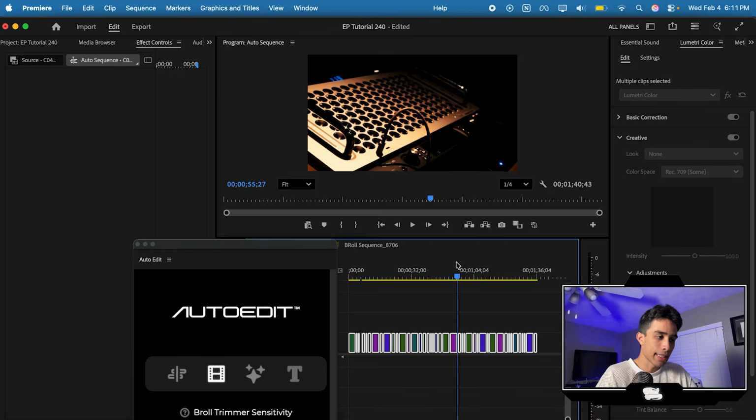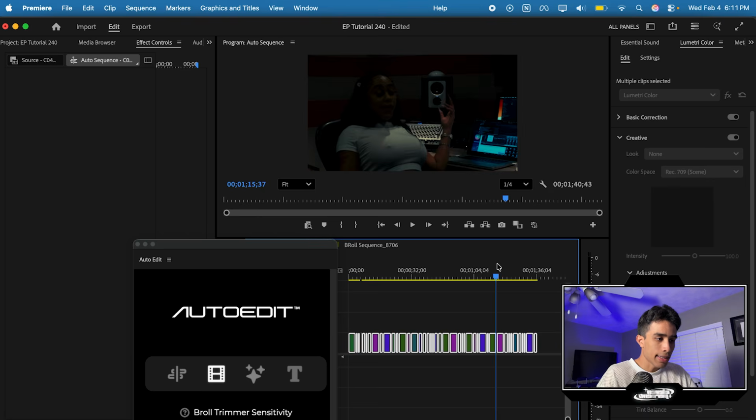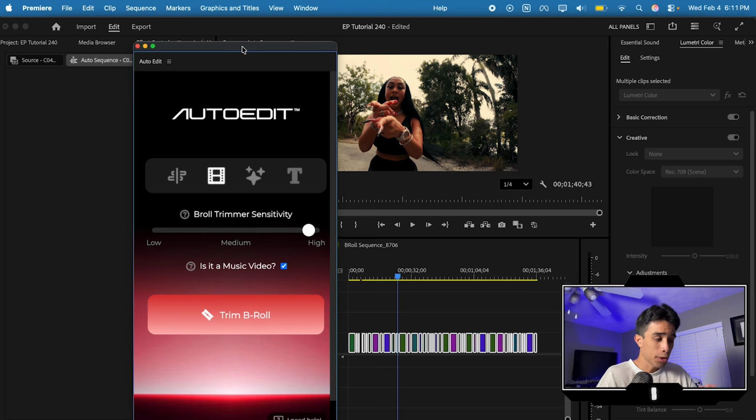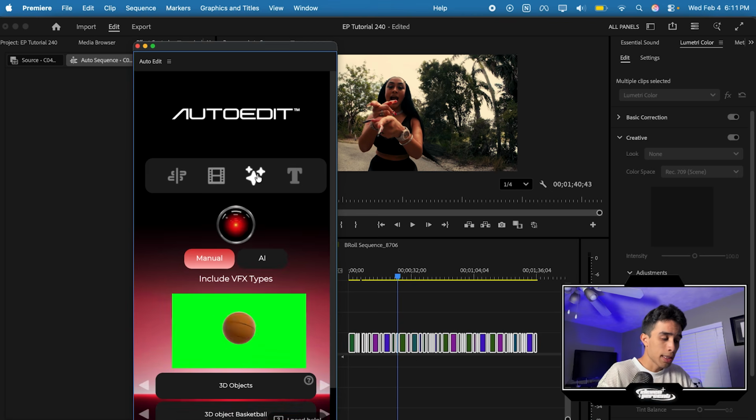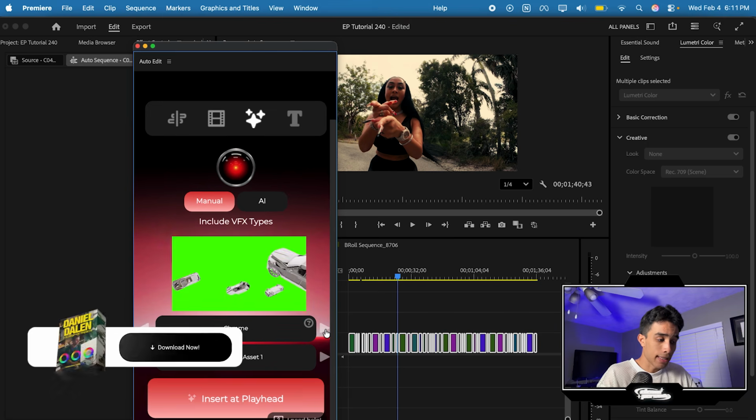And boom, instantly now all of our effects have color grade. So now we're gonna go ahead and start applying some effects. You heard me right, this plugin does effects as well. So if we click on this little stars tab, there's a manual mode and there's an AI mode. The manual mode manually just applies visual effects one by one.